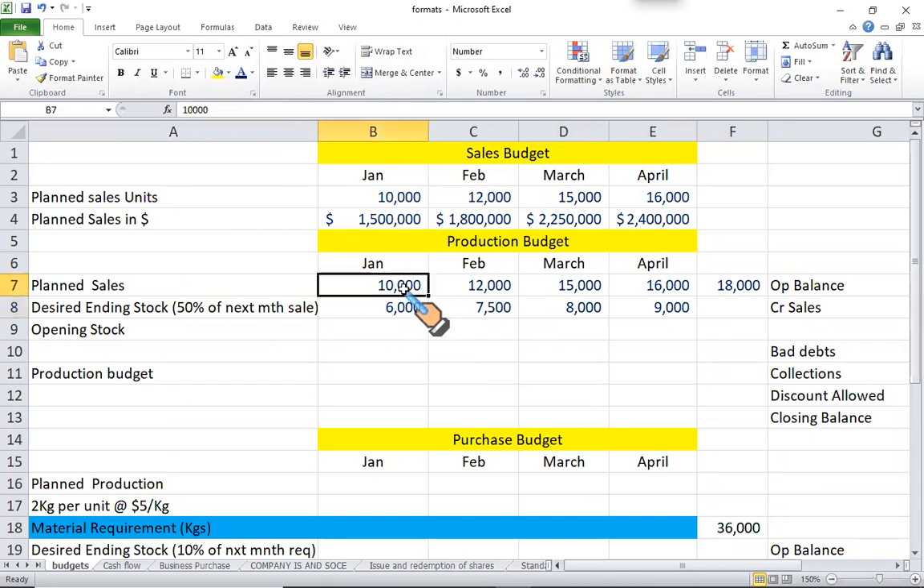Now, ladies and gentlemen, listen to me very carefully. I need 10,000 units to sell in Jan, right? And I want 6,000 units to be available in the ending stock. So that means I should produce 16,000 units, apparently. That's what the numbers tell me. I should produce 10,000 for selling. I should produce 6,000 so I can hold on to them as closing stock. I should produce 16. But do not forget, you will have some opening stock available.